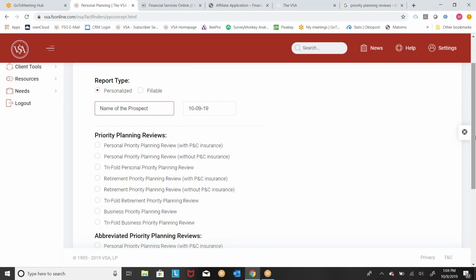Just like any other content piece within the VSA, the two things you want to remember: personalized is great if you want your business card, your picture, all of that information showing up on the cover page, and you can type in who you're presenting this to. It's great for that. It is not great if you're wanting them to fill it out online and send it back to you, because the personalized piece, you can't fill it out online or within your computer. It's not all completely electronic.